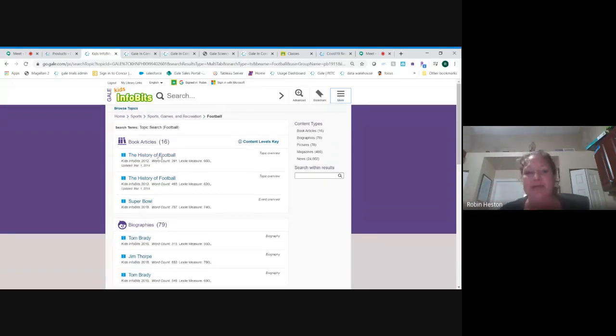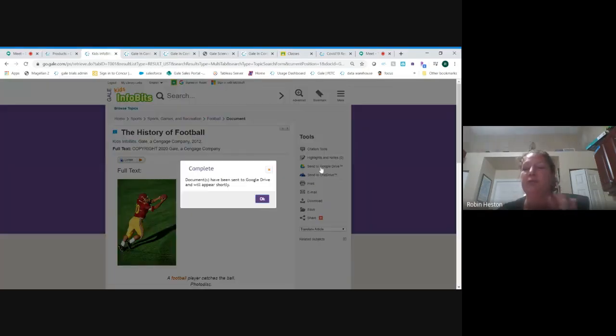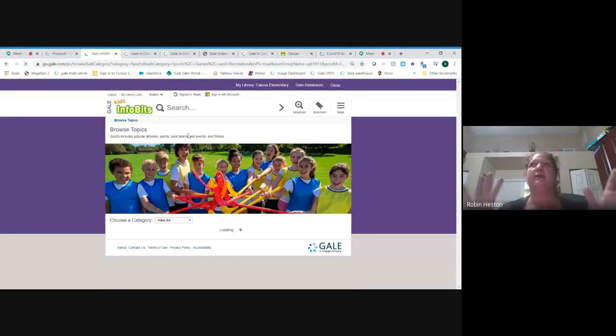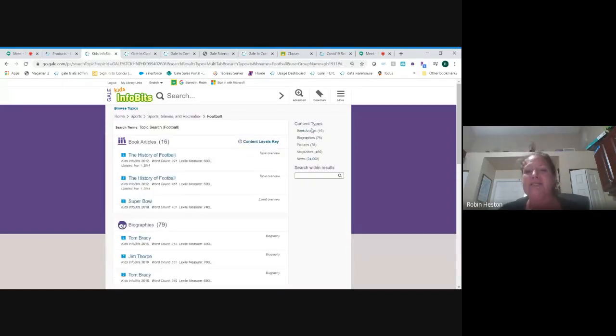But history of football, they can get this information and you can either send them through Google Drive, right? So you'll see here the tools are a little different. This particular database will change later. All right. And it will look like the in context products. But Kids Info Bits is a database that you're able to pull in books, biographical information, pictures, magazines, and newspapers.